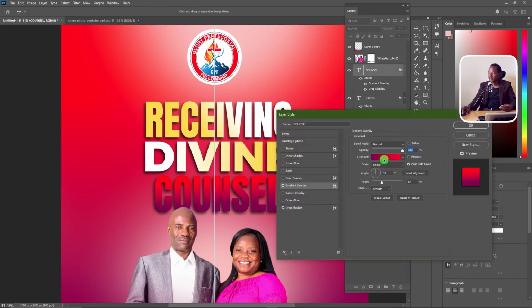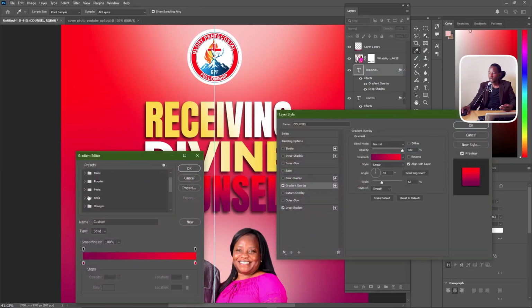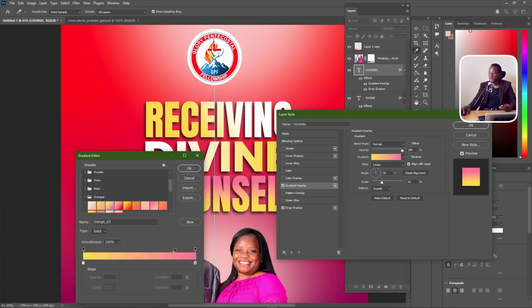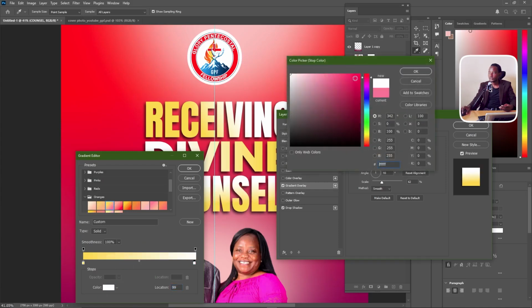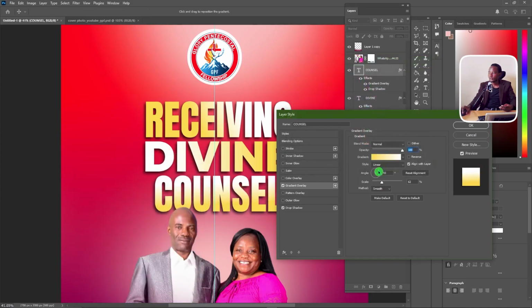Gradient overlay. Let's pick oranges. Pick the orange that you'd like and then come to this color here and change it to white. And go to the angle and change it. You can also change the scale however way you want it.